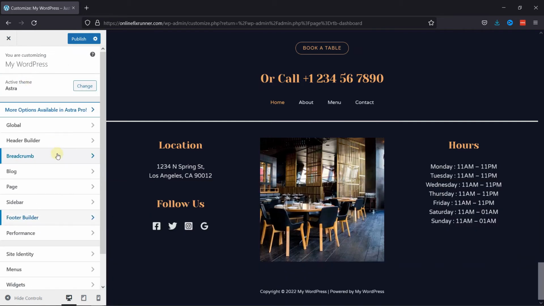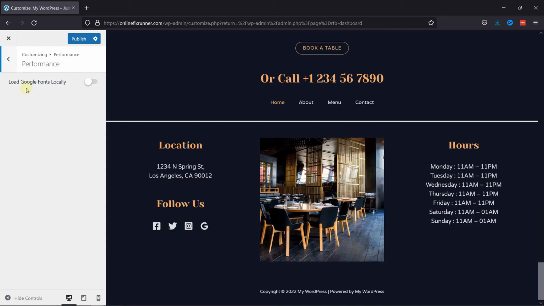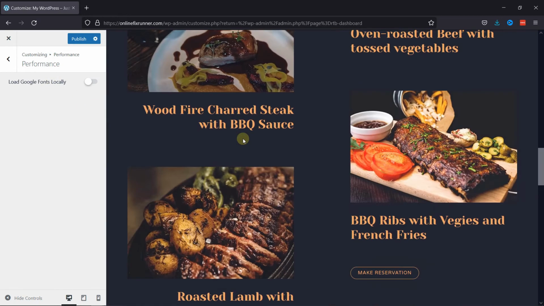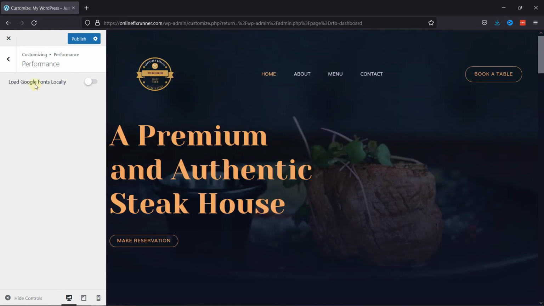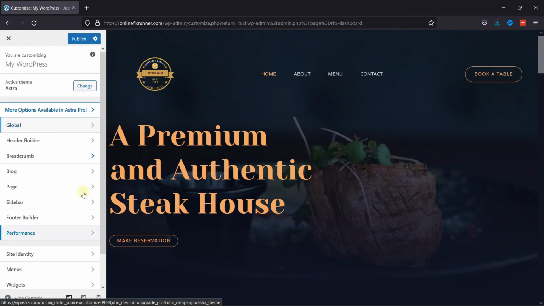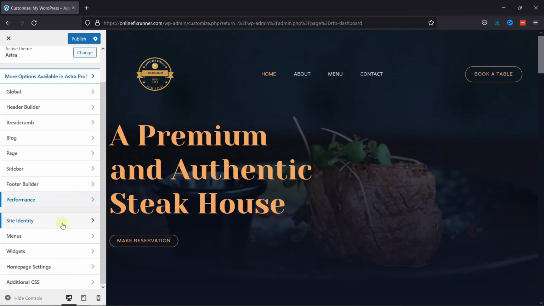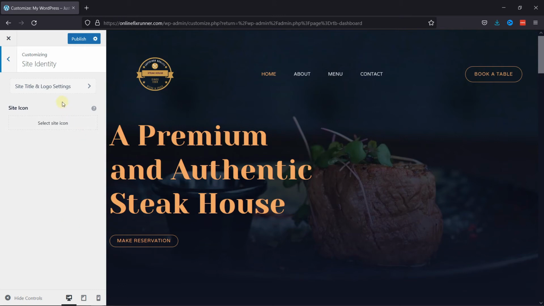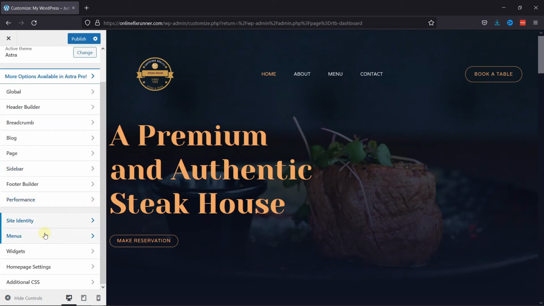Then in the performance settings, you can choose to load Google fonts from here. You can also preload local fonts. Moving to site identity, here you can edit site title, fave icon, and the tagline. Now let's look into the menu settings.